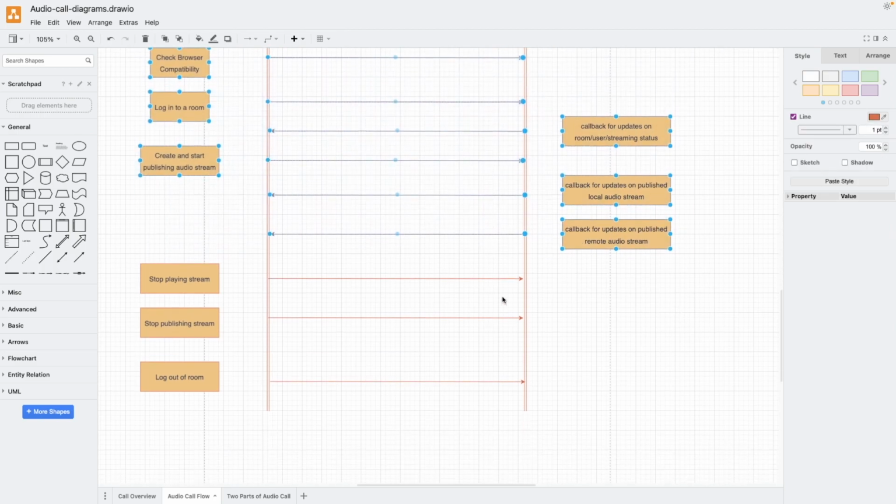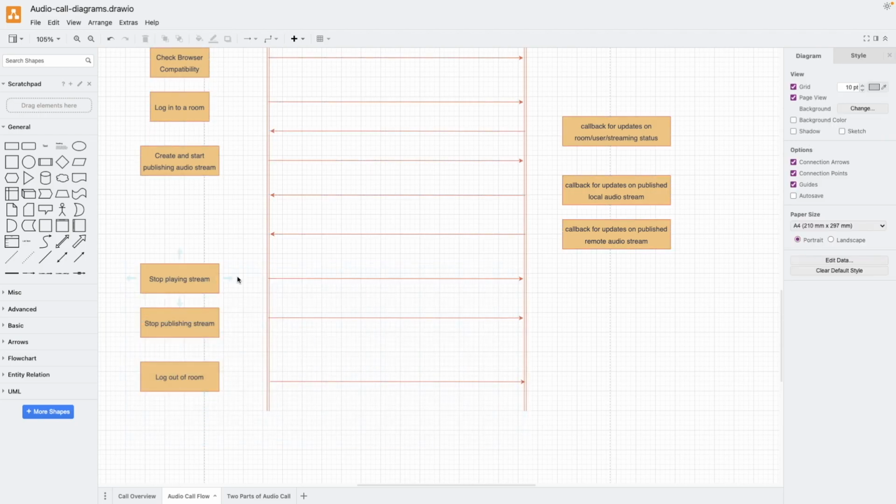Now, in order to exit the call flow, there are three steps that we'll be following. First of all, we stop playing the stream, both local as well as remote, and then we stop publishing that stream. The last step is to log out of the room, and then our call flow ends.